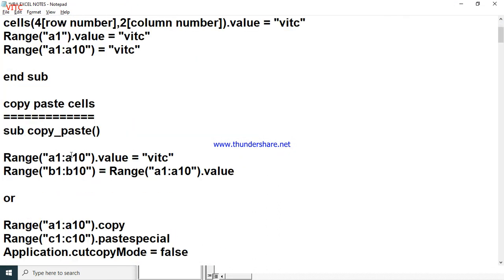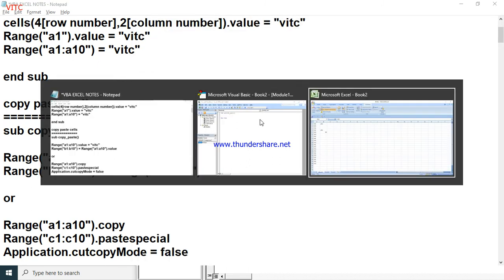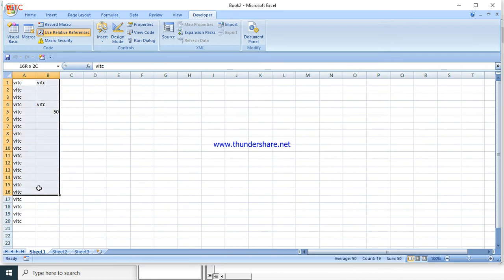After selecting cells, there is something called copy paste. So you want to copy some content from A1 to A10 and then paste it somewhere else. It's quite easy. First I am storing VATC into A1 to A10. Then the A1 to A10 value I am storing into B1 to B10. So it is nothing but copy paste. So I'll remove all this content, and in Excel also I'll remove all that content.